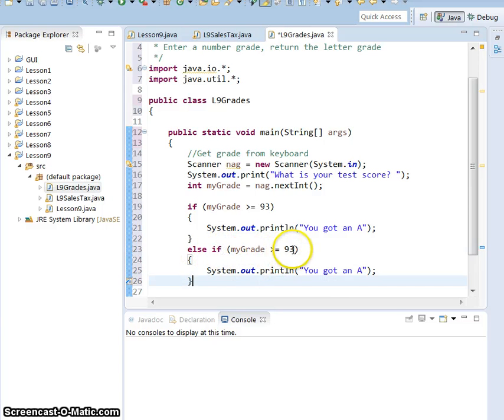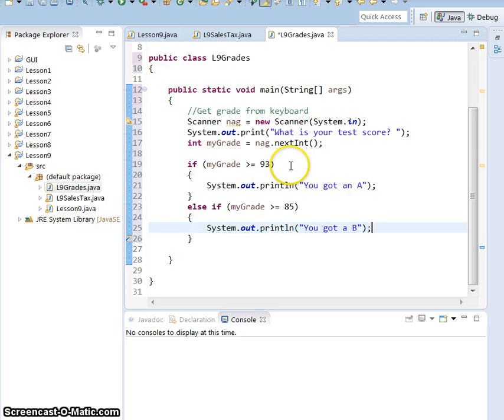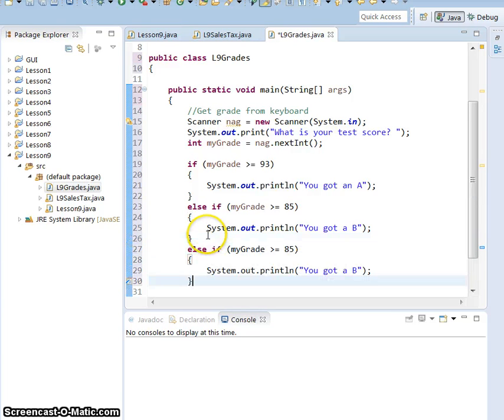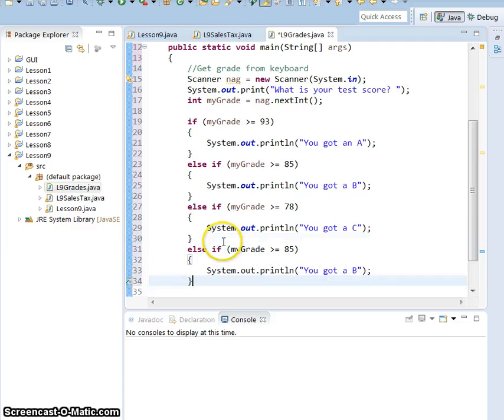So else if my grade is greater than or equal to an 85, you have a B. Not and B, it's a B. There we go. So if your grade's greater than or equal to 93, it prints you have an A. If it is less than that, it's going to go to else if greater than or equal to 85, you have a B. And we're going to do that same thing. So else if greater than or equal to 78, you have a C. Else if it is greater than or equal to 70, you have a D.